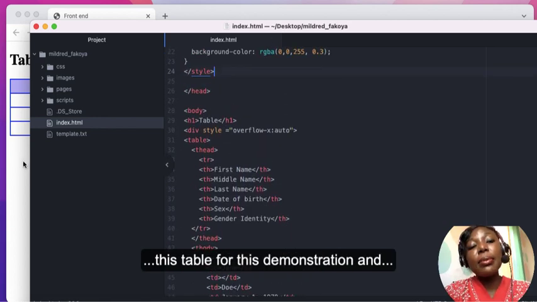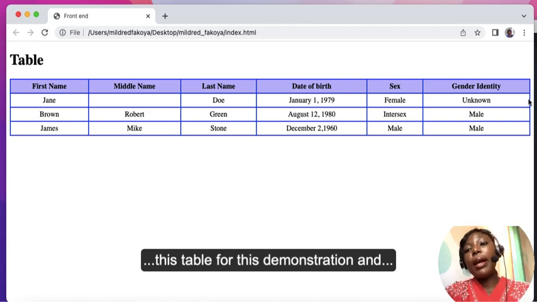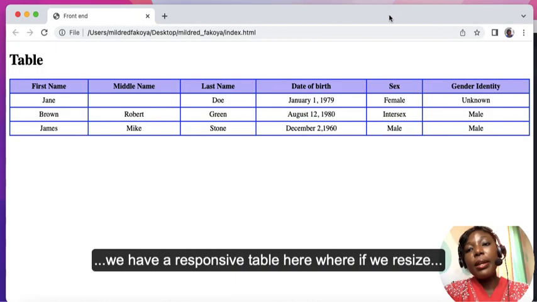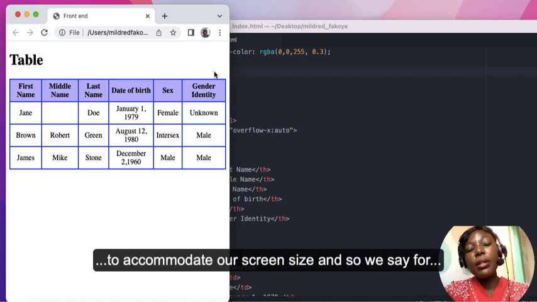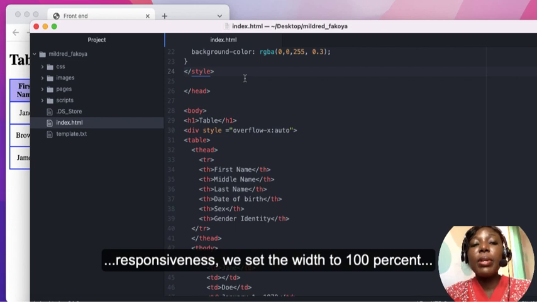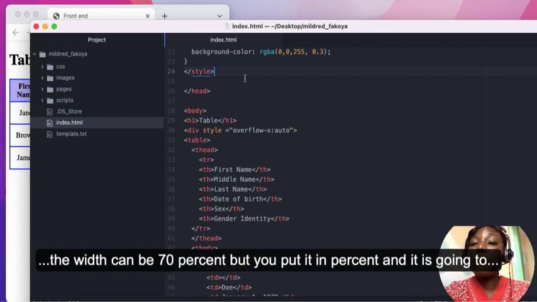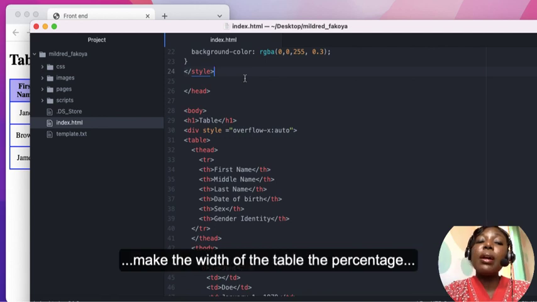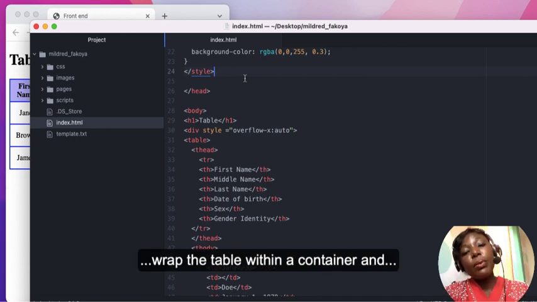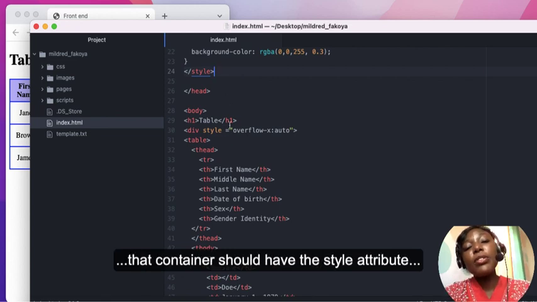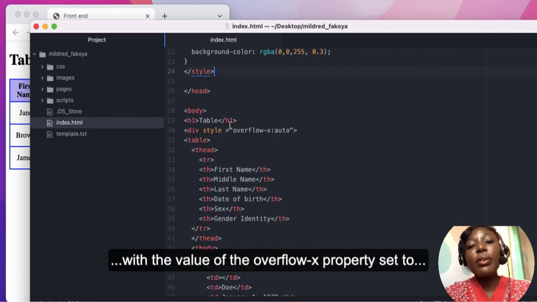I have created this table for this demonstration, and we have a responsive table here where if we resize our screen, the table columns will continue to shrink to accommodate our screen size. And so for responsiveness, we set the width to 100%. The width can be 70%, but you put it in percentage and it's going to make the width of the table the percentage that you have specified within the viewport. And then you can wrap the table within a container, and that container should have the style attribute with the overflow-x property set to auto.